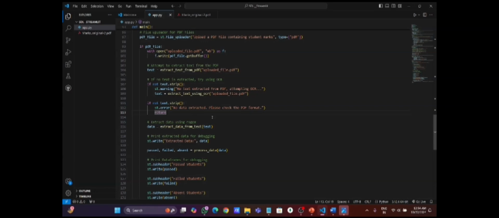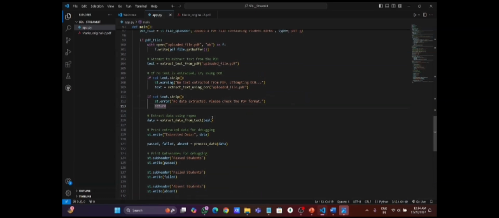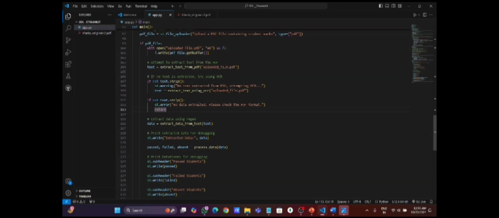Now handling no data extractions. If not text.strip, this checks again if the text is empty after attempting OCR. And st.error: if no text was extracted even after OCR, an error message is shown to the user, "No data extracted. Please check the PDF format." And return means this stops further execution of the main function if no data was extracted from the PDF.